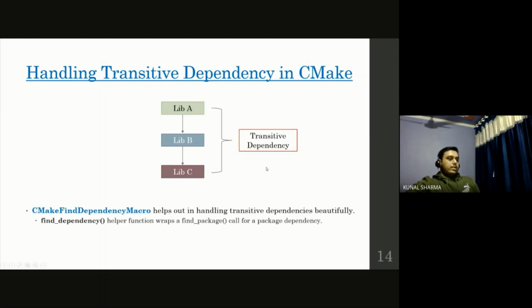How do we resolve it? In CMake, there is one mechanism called the CMake find dependency macro, which helps in handling these transitive dependency issues. You have a find dependency helper function, which wraps a find package call for a package dependency. So while you are trying to create a package, your package would also be having some dependencies. So you might be in the CMake list file of your package, right at the source level, making some find package call. But how do you make sure that the user who would be using your package also is aware of those find package calls while they try to consume your packages?